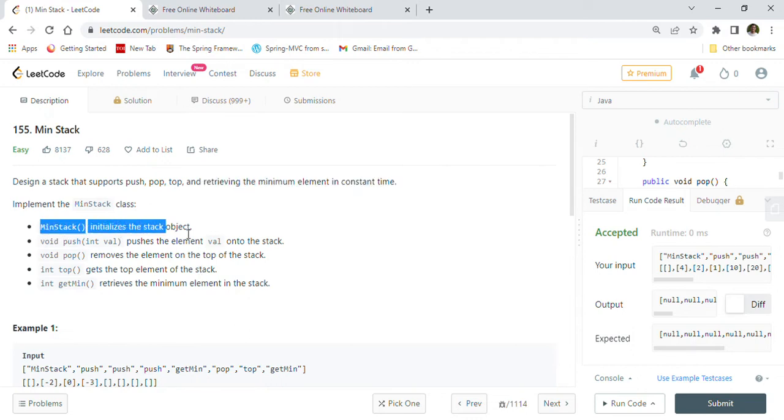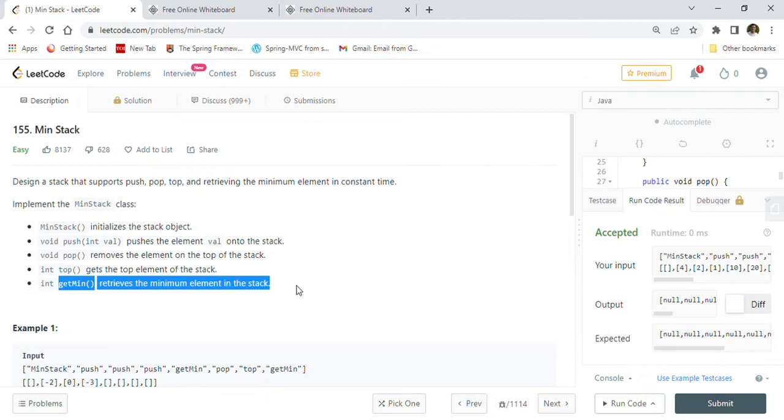MinStack is the initialization of the stack object, and push means we have to push the element into the stack. Pop removes the element from the top of the stack. Top gets the top element of the stack, and getMin retrieves the minimum element in the stack. This is something new compared to other stack operations. We already know push and pop, but with getMin we always want to retrieve the minimum element that is present in the stack. So that is a new method.